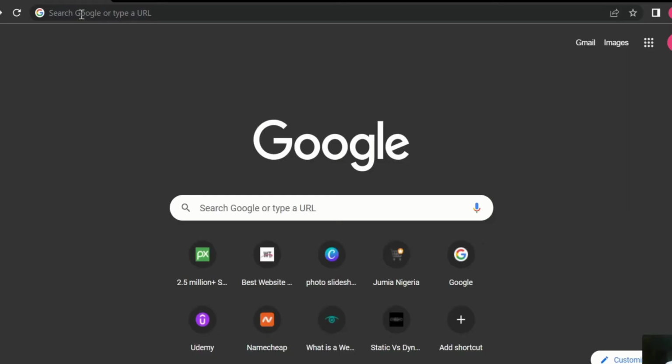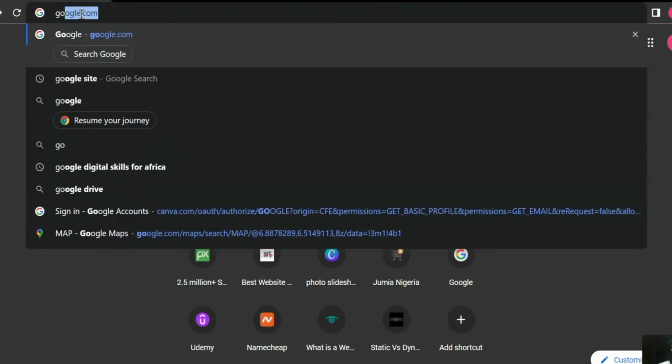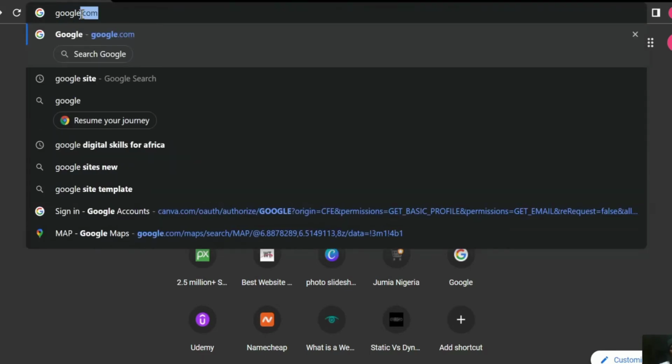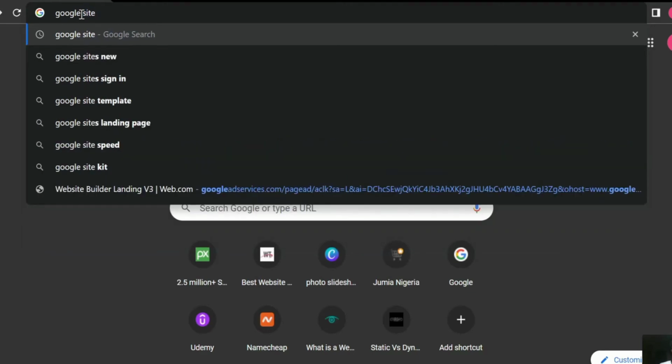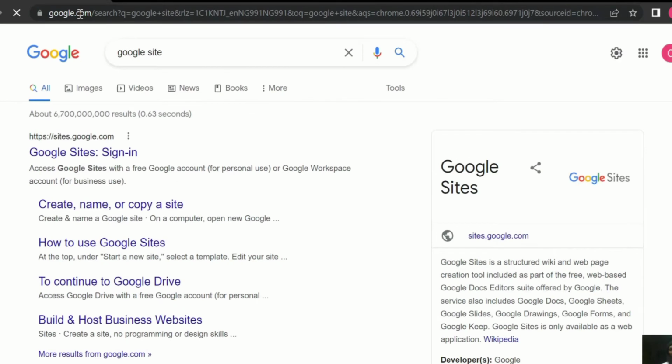So go to a browser. For instance, I'm making use of Chrome. Then search for Google Sites. Okay, you press enter. You're going to see a whole lot of stuff. This is the first one. We are going with this one. You wait for it to load.